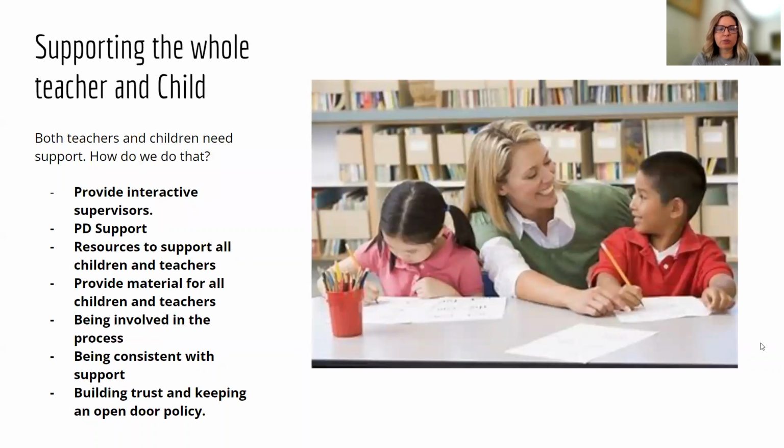So, ways that we support the whole child. Both teachers and children need support. So how do we do that? Well, we provide interactive supervisors. As teachers, we need our supervisors to be involved. We need them to be a part of the classroom, a part of the solution in the moments of need, right? Not just putting out a fire when it occurs, but being a part of the whole process.